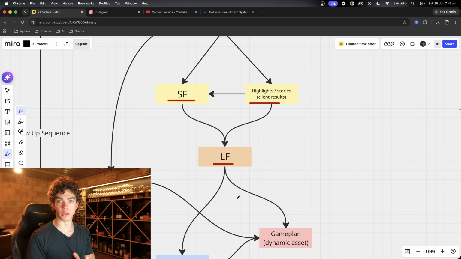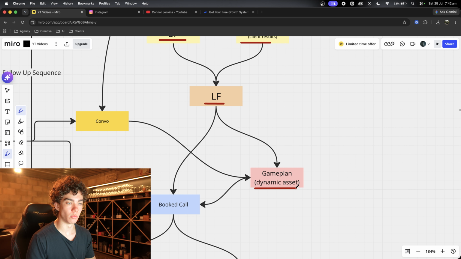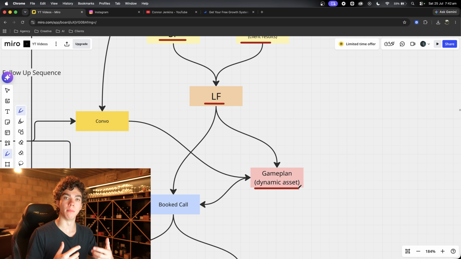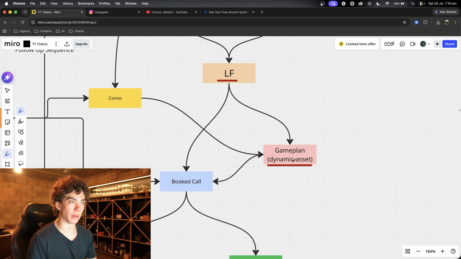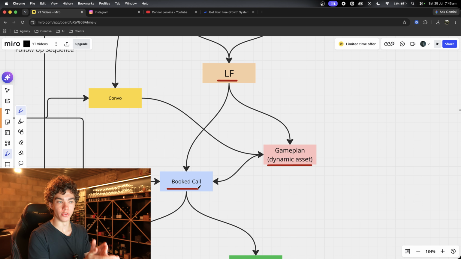And your YouTube is where you'll actually start driving actual converting traffic. This is where you can leverage a game plan, which is a dynamic asset that we build out for every single client towards their niche to sign more high quality prospects. From the game plan or the long form, you get a booked call. This can be as simple as a Calendly link in the PDFs on the game plan on the website, or in the description of the YouTube videos.